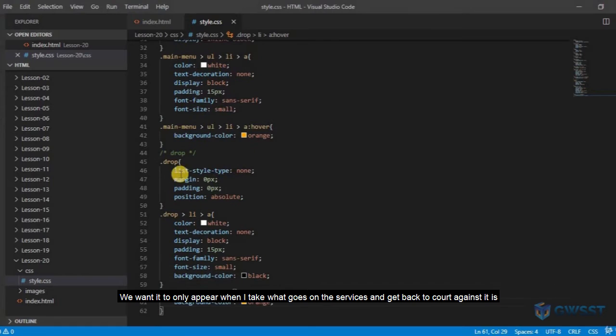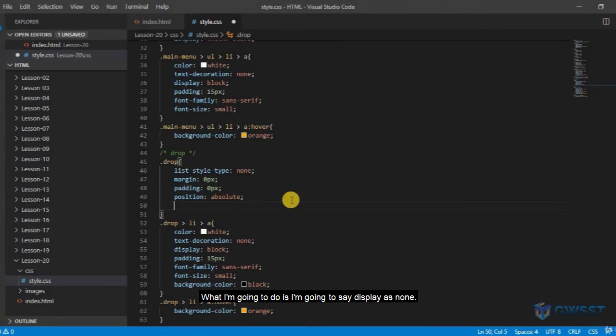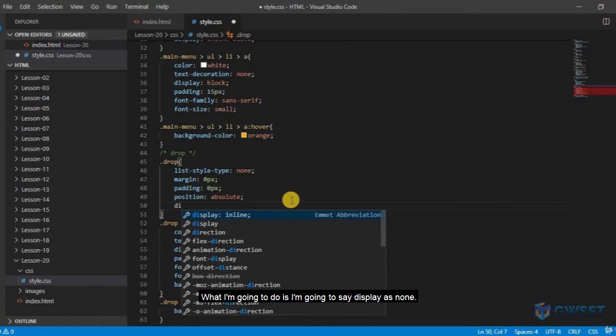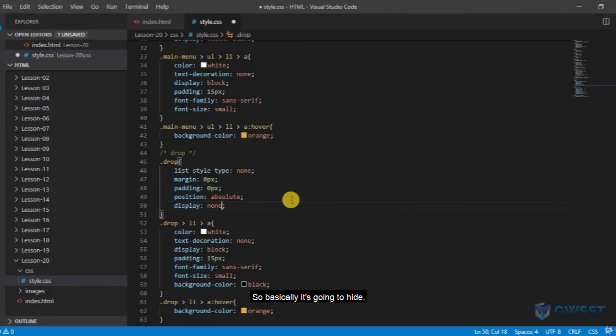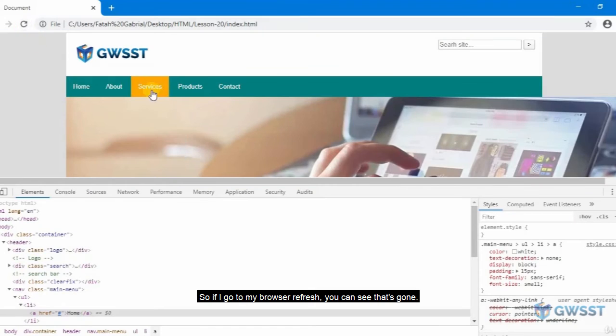Let's get back to our code. You can see this is the drop. What I'm going to do is say display as none. So basically it's going to hide. So if I go to my browser and hit refresh, you can see that's gone.